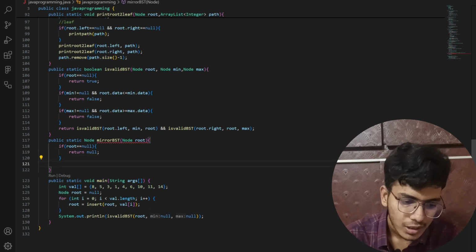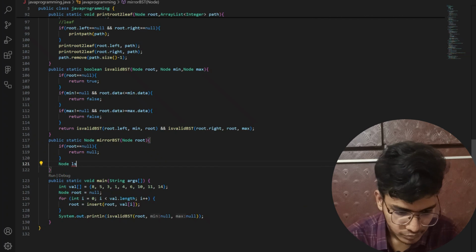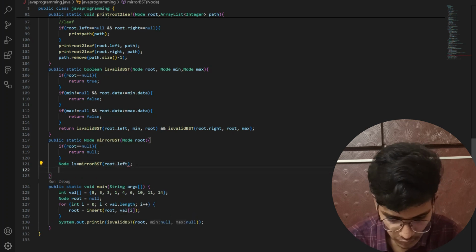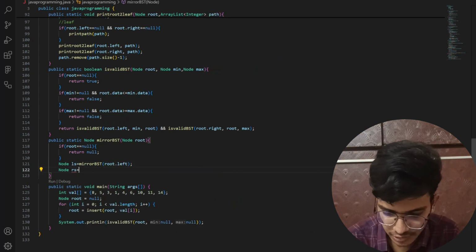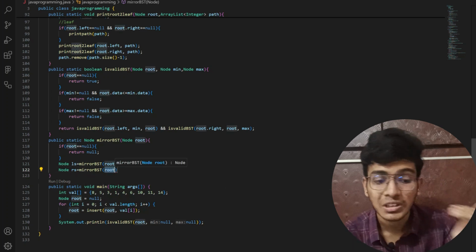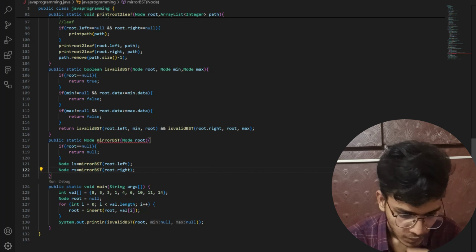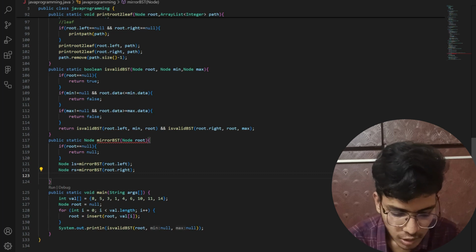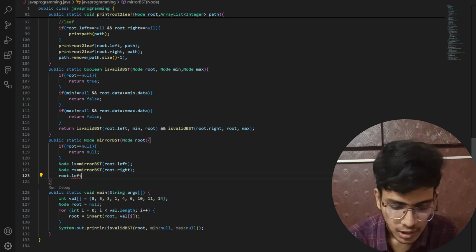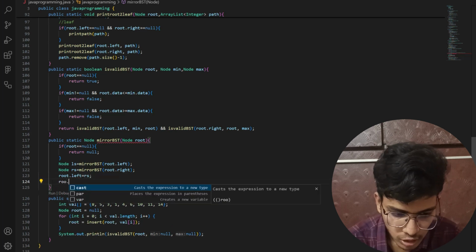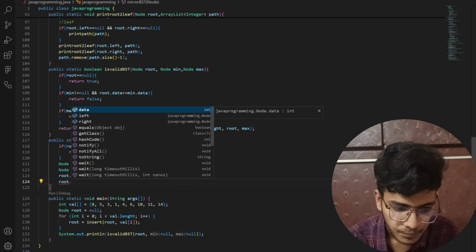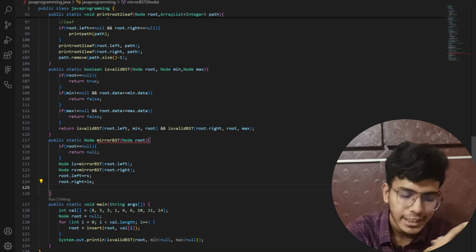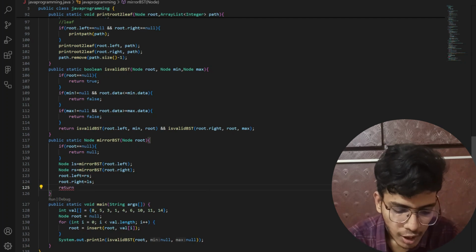Now I will call for the left part, so I will create Node ls = mirrorBST for root.left. After that, Node rs = mirrorBST, the same function called for the right part, root.right. Now after this, I will swap. So I will write root.left = rs, and after that root.right = ls. I am storing and swapping the left part with the right and the right part with the left. Now finally I will return my root node.